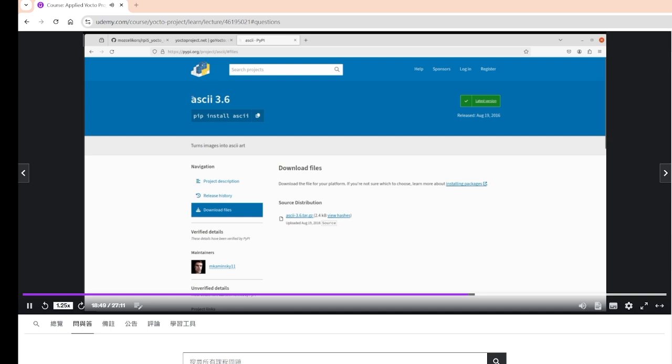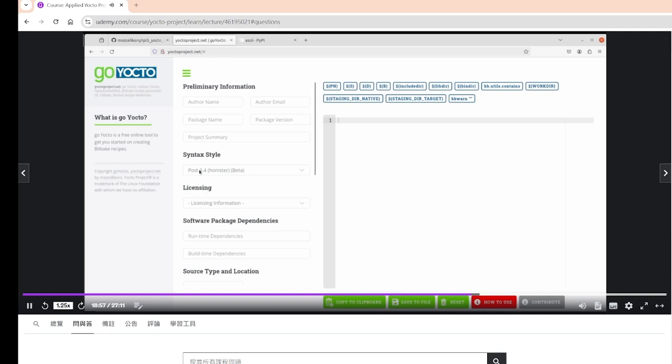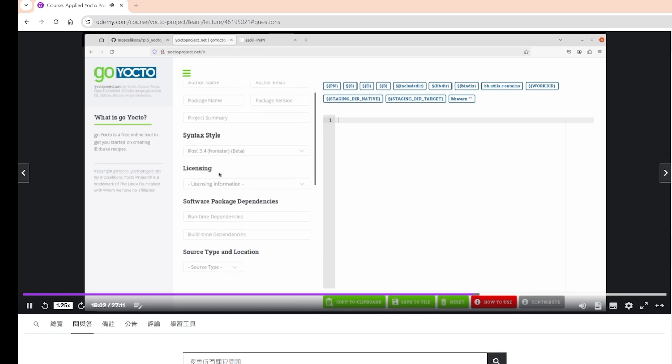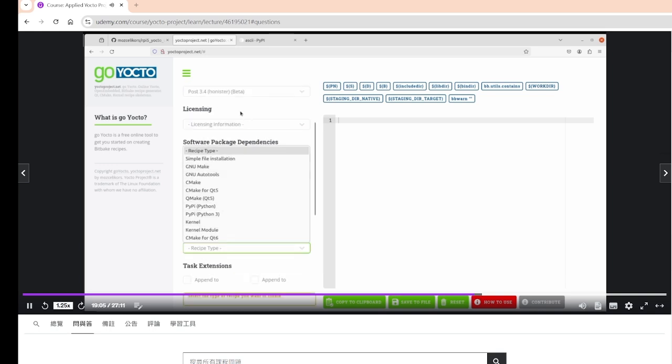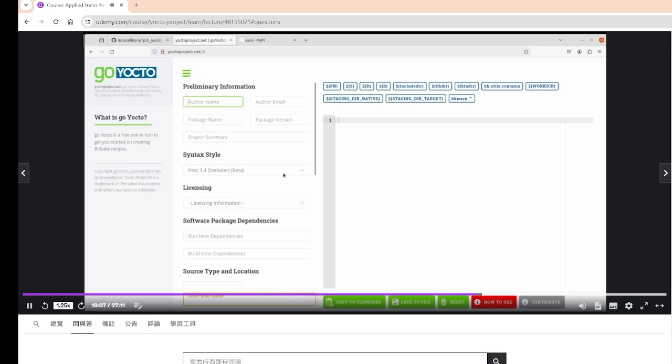What I want to do is simply write a recipe for this Python package, and I'll show you how easy it is with this tool. And this is not only for Python packages, but you can experiment with other recipe types we have. Alright, it is first asking me my name and my email.